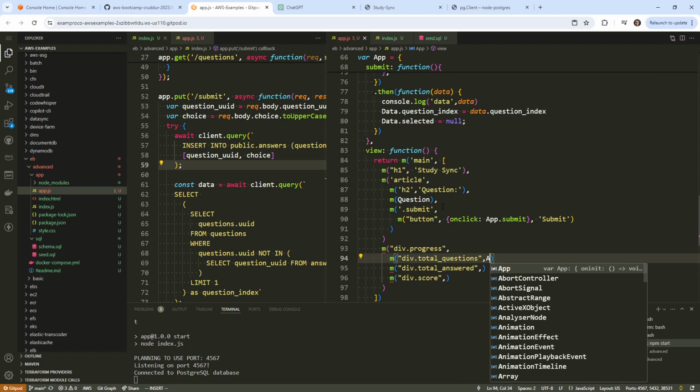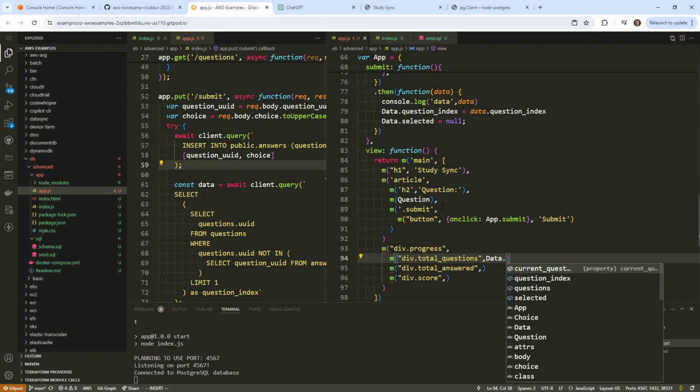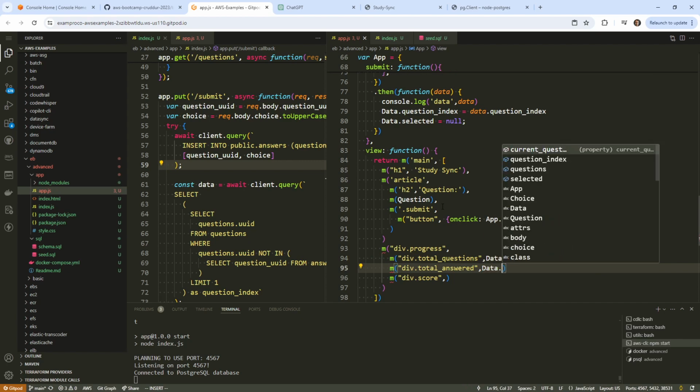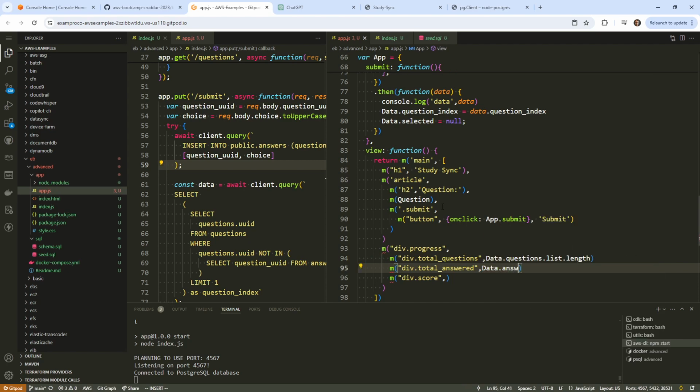We'll just say data. We can get the total questions. We can just go questions list length here to get them. And then here we can have our data answers total. And then here we'll have data score.